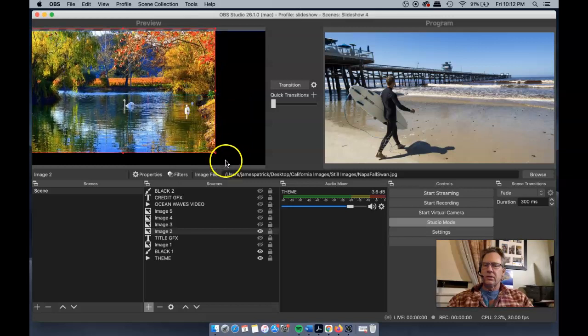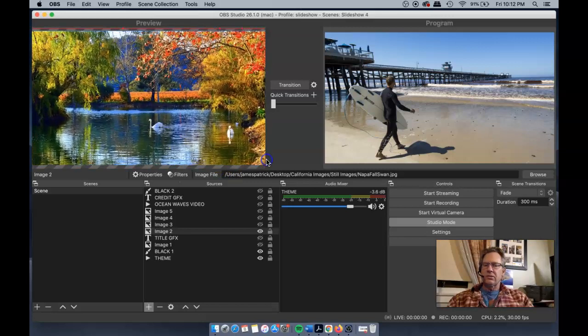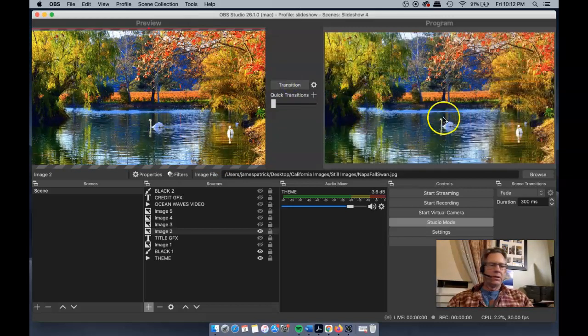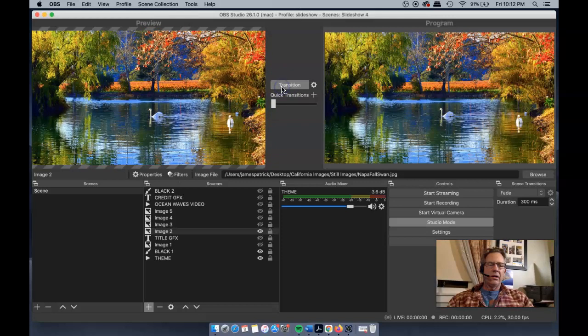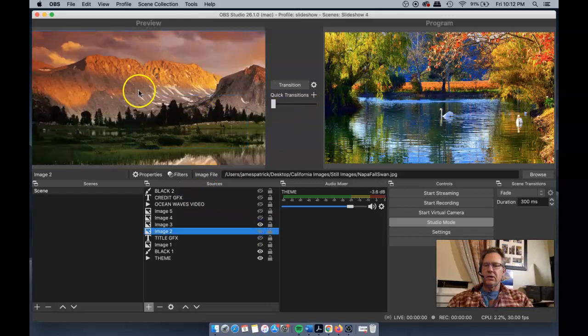Let's resize it. Try to fill the screen. Everything looks pretty good. Maybe I'll make it a little bit higher. And I like that a little bit better. Okay, that's good. Try image 3. Once again, we want to highlight image 3.